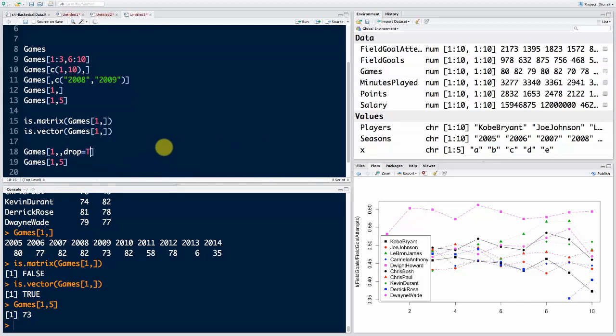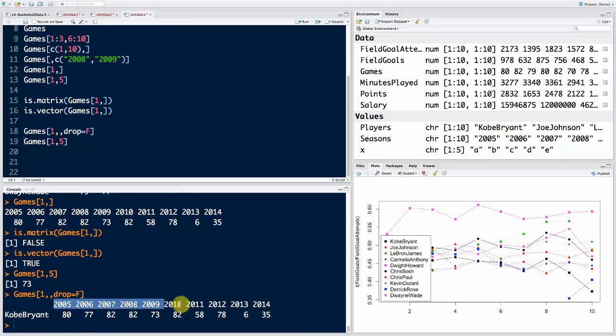So by default it's set to true. Let's set it to false. If I run this now, you will see that now I have a matrix instead of just a vector like I had here. And what's going on is that R is no longer dropping this dimension. So R would drop any dimension where it's only one. In this case, Kobe Bryant is the only row, and R would just drop that dimension and turn this matrix into a vector.